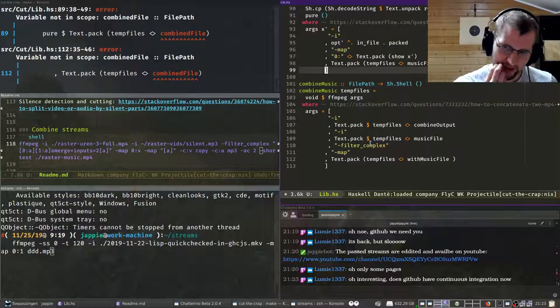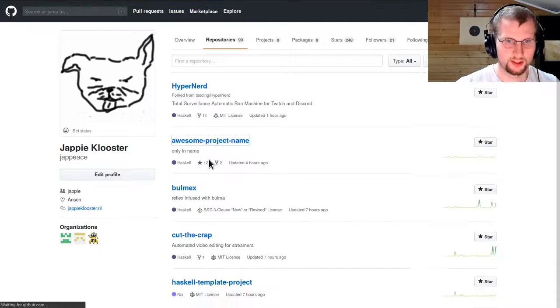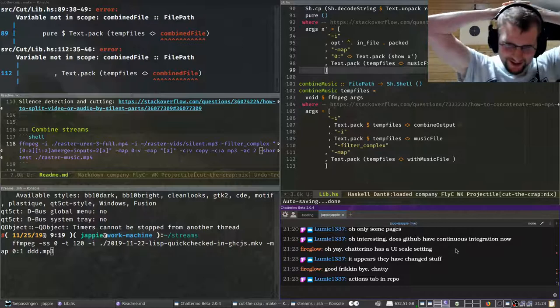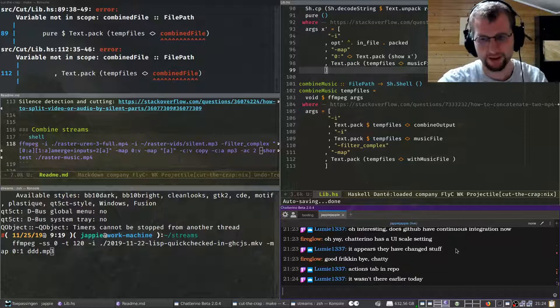Does GitHub have continuous integration now? Travis has. I set it up for my stuff the other day, actually in a night. Oh yay, Chatterino has UI scaling settings. Yes, it's pretty good. It appears to have changed stuff. Goodbye, Chatty. Yeah, Chatterino is a lot better, but if you're on NixOS, it can be a bit problematic to get it to work. You need to have the latest version of NixOS, I think.